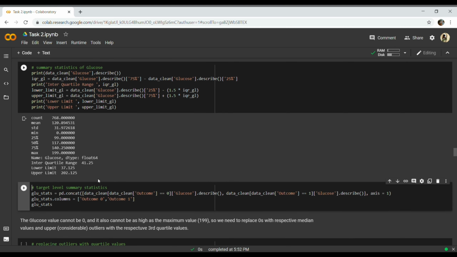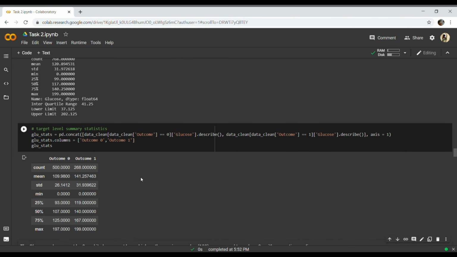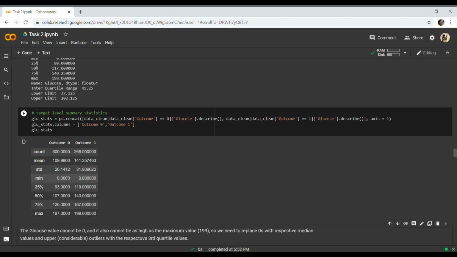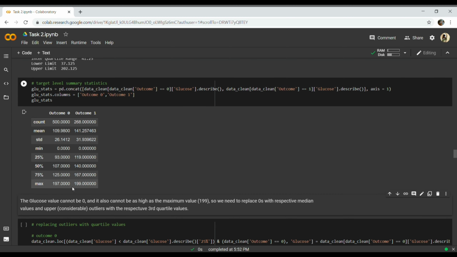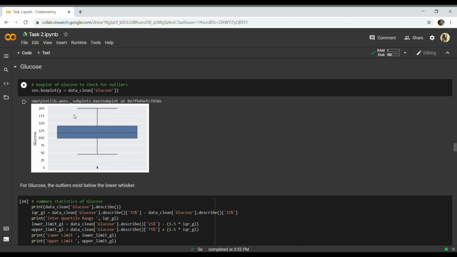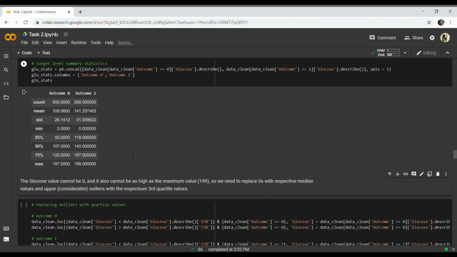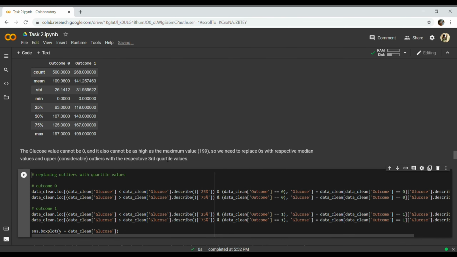And that definitely is not an ideal value of glucose, right? And the minimum value is 0. How can a glucose be 0? If glucose is 0, then the person might not at all be alive. So we need to replace this minimum value as well as the maximum value. It's not treated as outlier in the box plot, but according to glucose it is an outlier. So we need to replace it.